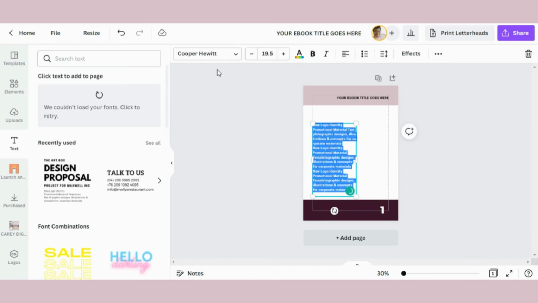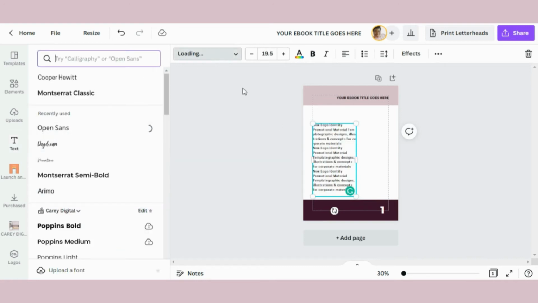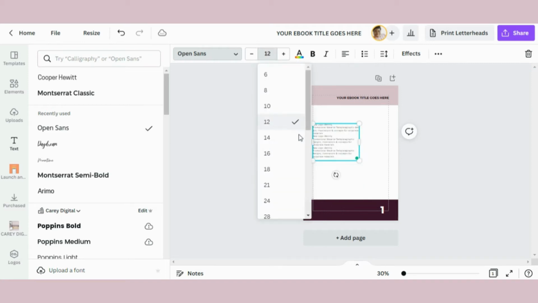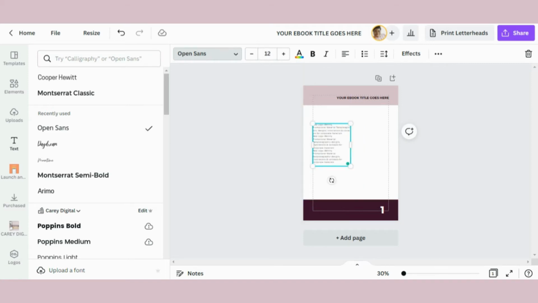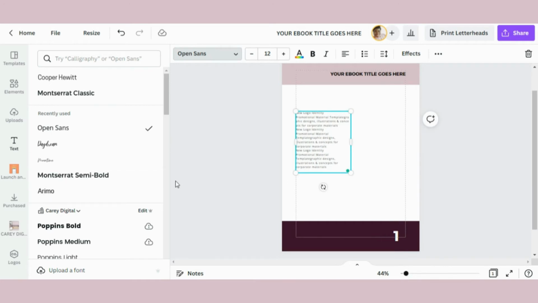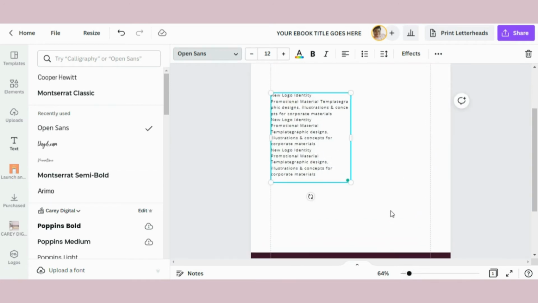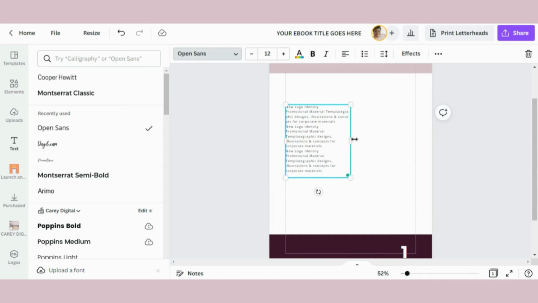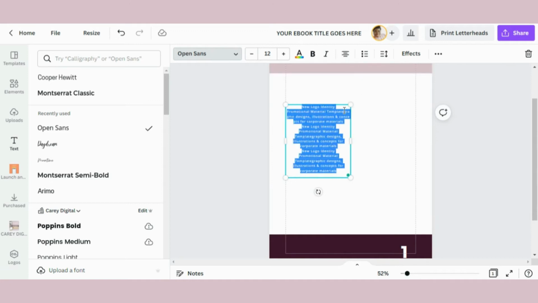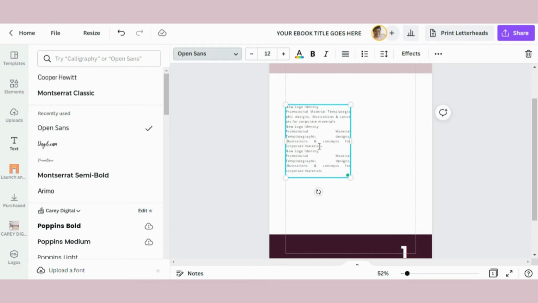We're going to change the font and we're going to make it smaller. It's a bit too big. So we're going to make it smaller. I'm going to zoom in just a bit so you can get a better view of what I am doing and how it looks here, right? And everything is left aligned. You can change the text alignment however you want, right?